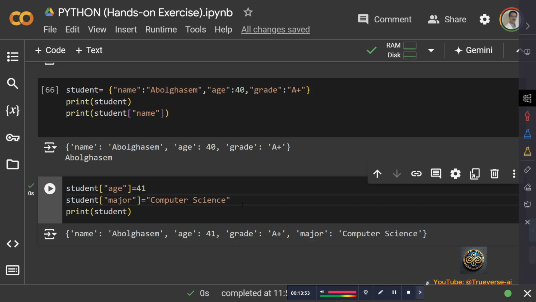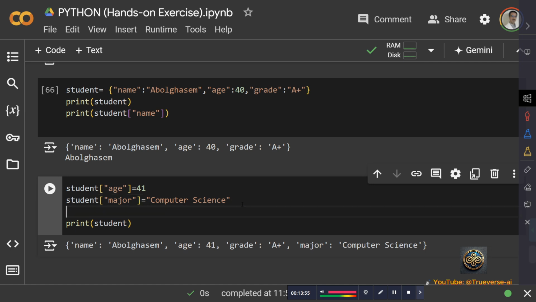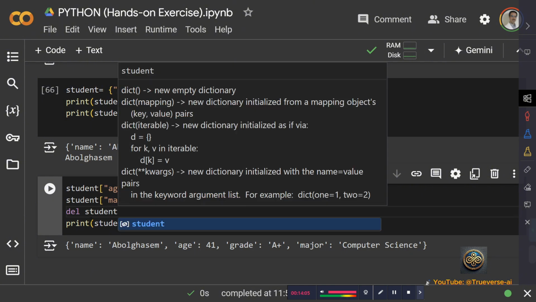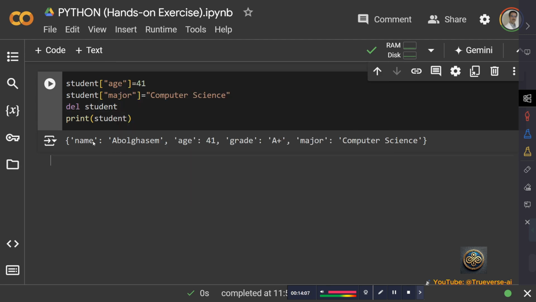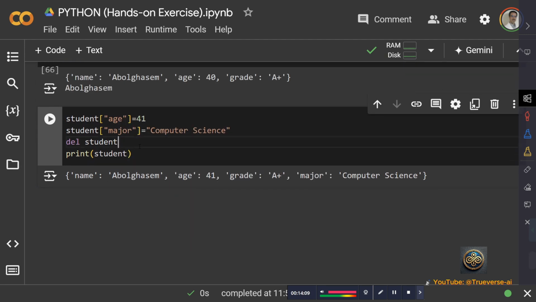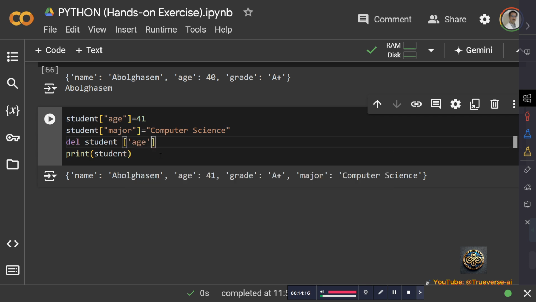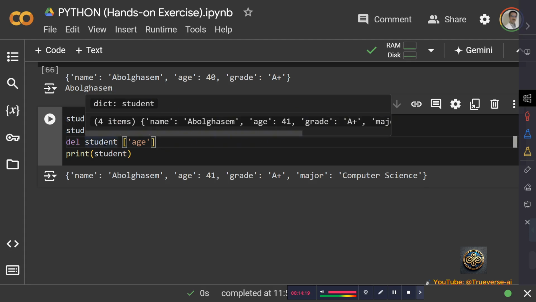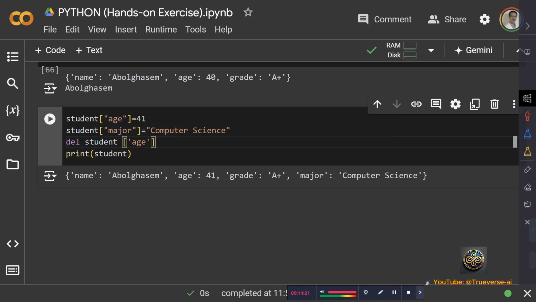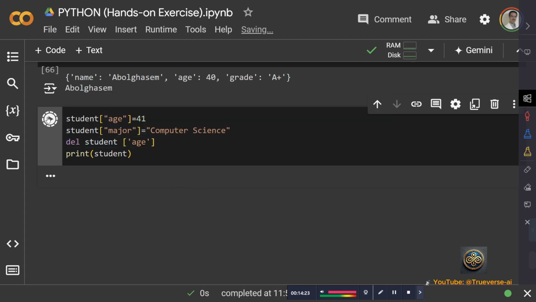I can use delete element from a student. I can use the same cell or make a new cell. Both are possible. But to save time, I just type del here, like age. So I'm saying, okay, delete this one. You see, if I run it, age will disappear. You see, no age.